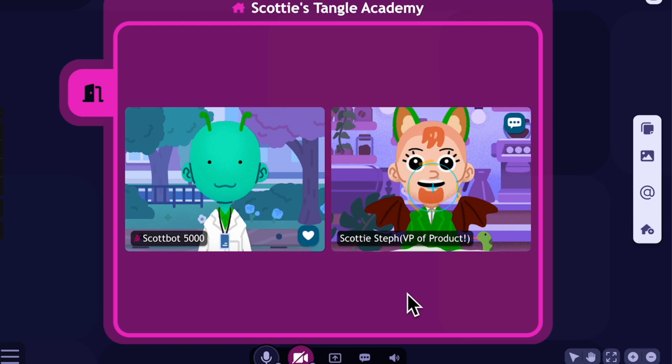But I want to show you some other cool features about avatars. One is that when you are speaking, your mouth will move. This lets everybody know who's talking and when. So I'm going to go ahead and turn ScottBot's microphone on as well. Let's hope that I configured that properly. Yep, so that worked, and you would see ScottBot talking also.